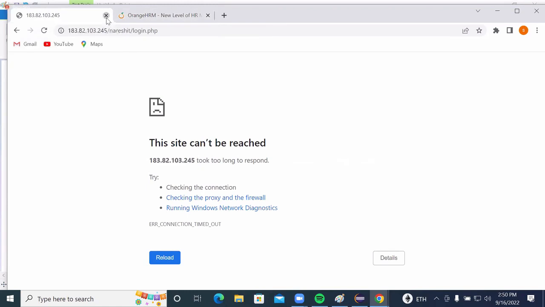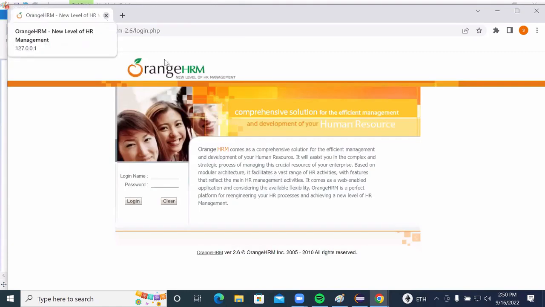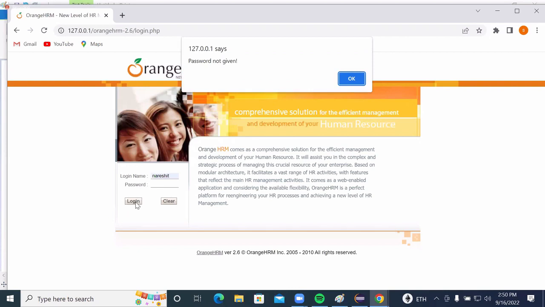See the test case here. First, we need to open the application. We need to type the username. We are not typing the password. Without typing the password, we click on the login button. Once we click on the login button, you are able to see an alert, or a pop-up.